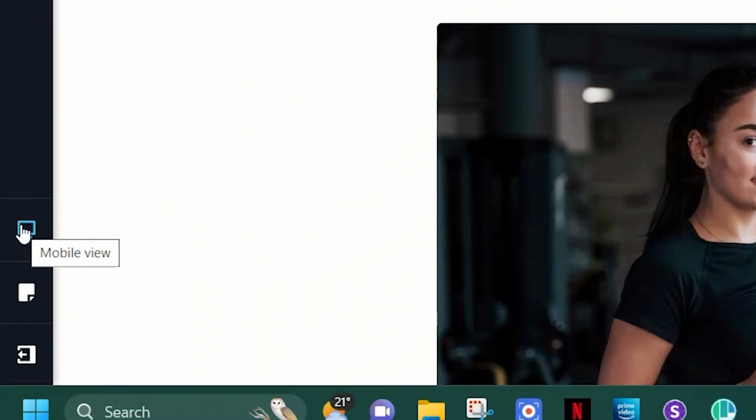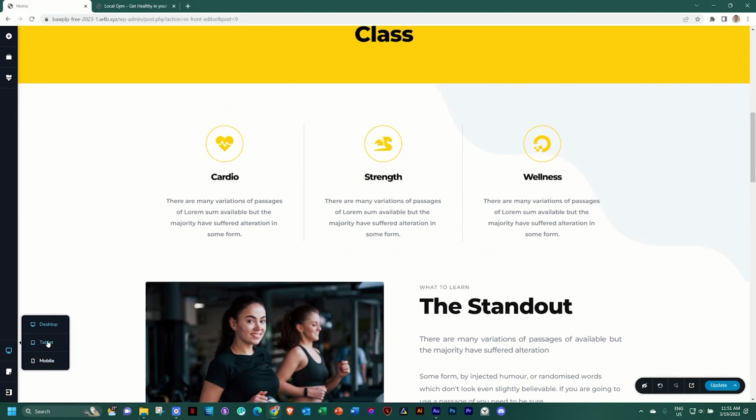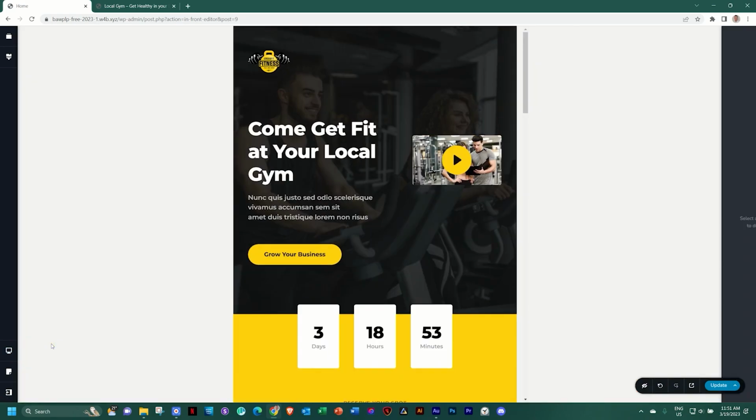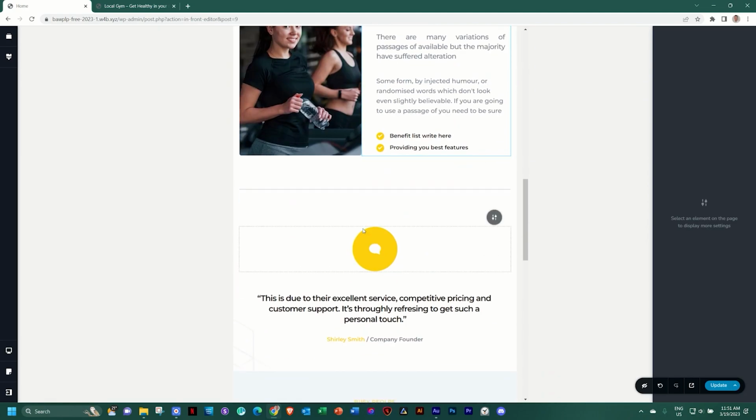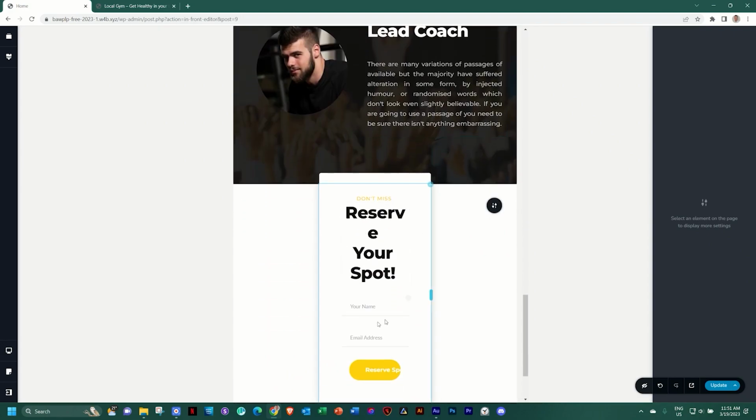From the sidebar on the left, you have this mobile view, and you have the option of desktop, tablet, and mobile. Let's just scroll to the top so we can see how this is going to look. When I put it in tablet, it will show me how this page is going to look on a tablet. And so far, it looks pretty good until we get here. This looks a little bit off.